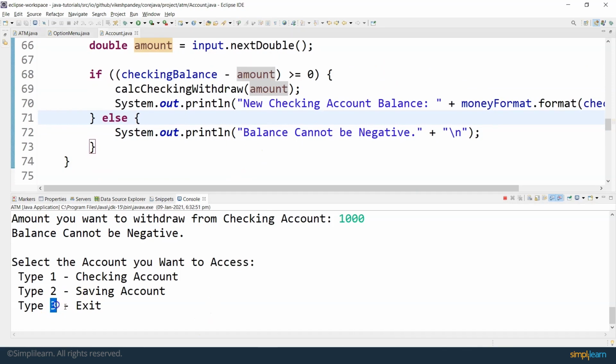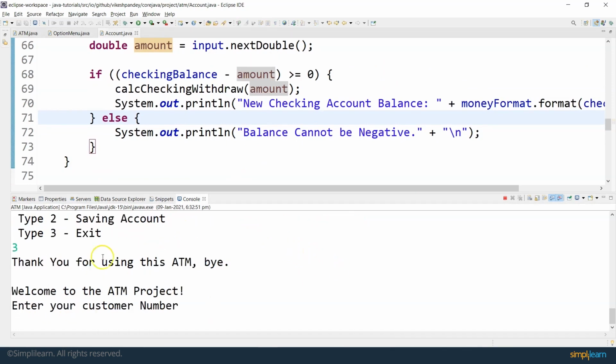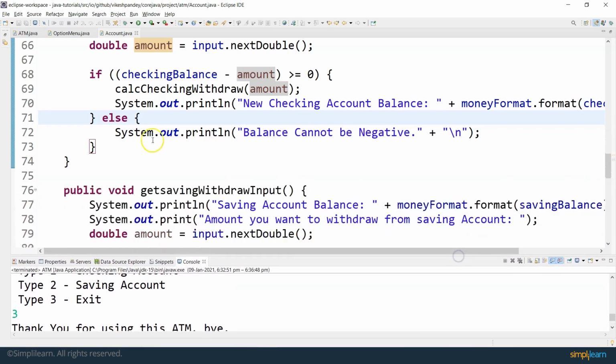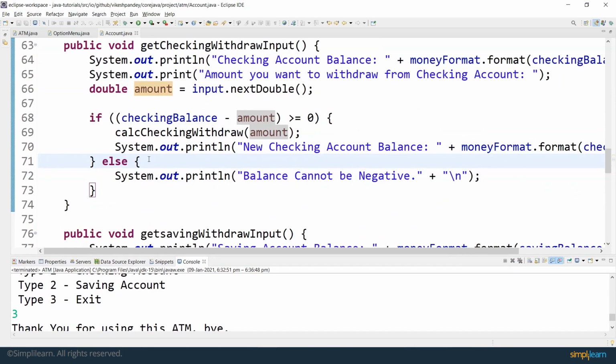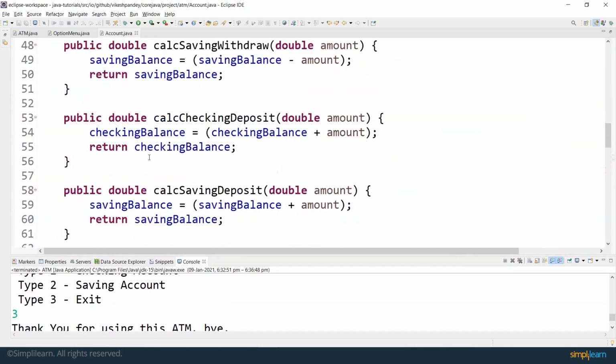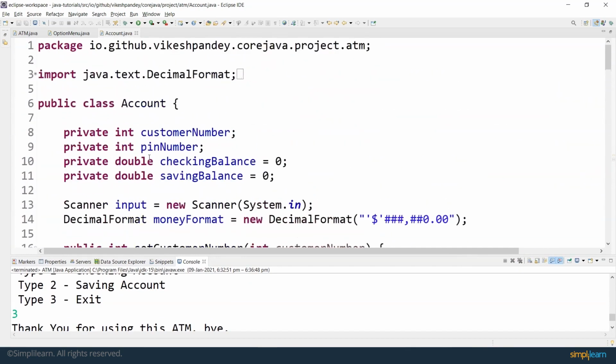We can also exit the application. So if you just type 3 and hit enter, you will exit from the application and it will again call the login method where it will again ask you to enter the customer number. So this is how you can run this application, and this was a simple use case to show how you can use the different object-oriented concepts like classes, objects, methods, setters, getters, switch case, etc. to build the application with the correct business logic.